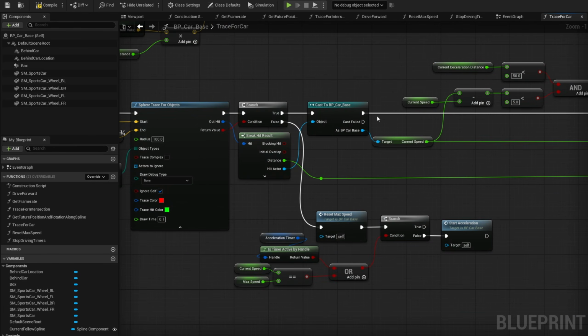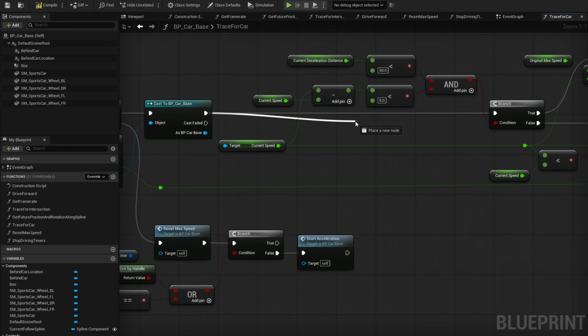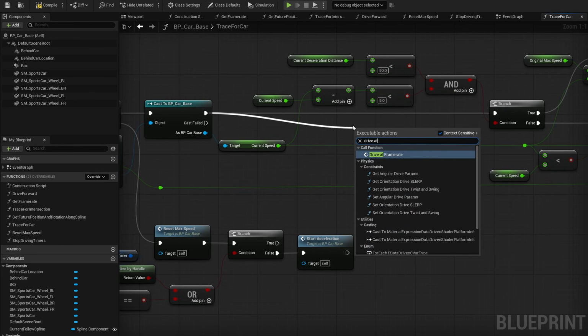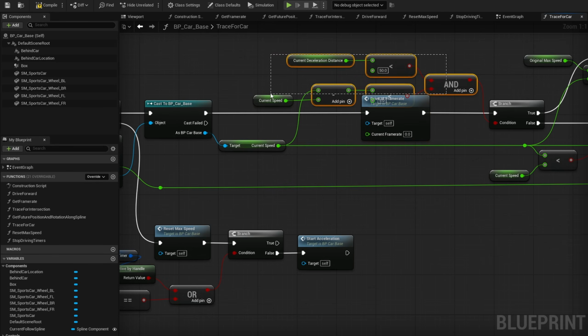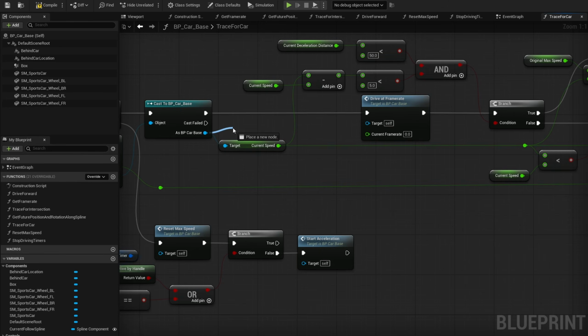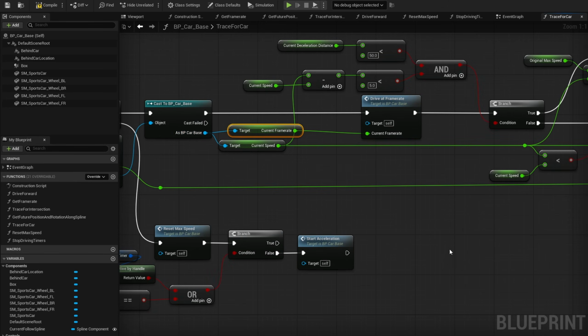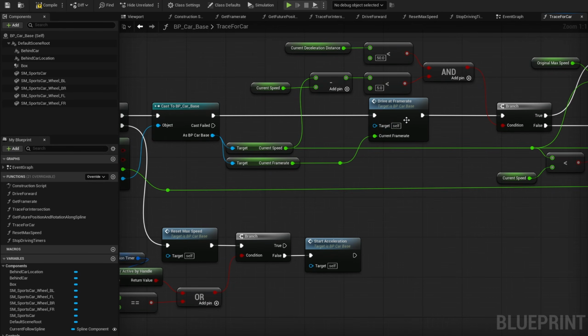So over here, when we have found there's a car ahead of us, so we say, yes, we have hit a car ahead, we just drag out of this cast and do our custom event, drive at frame rate, just like so. I'll just kind of clean this up a little bit. And now we need to get the current frame rate. So from the BP car base, get current frame rate, and we just plug that all the way through. So when there's a car ahead, let's match its frame rate.